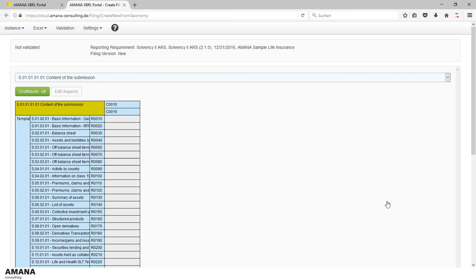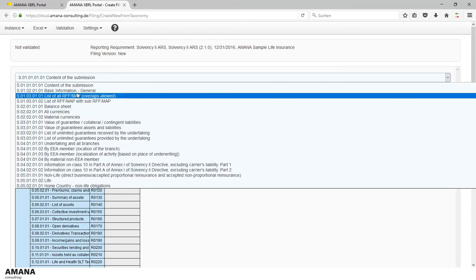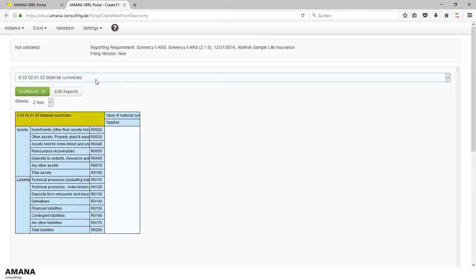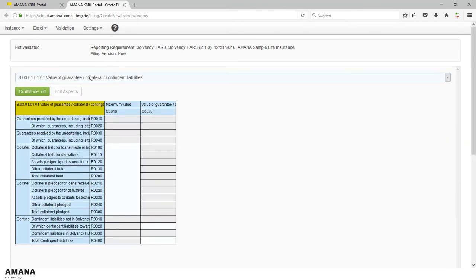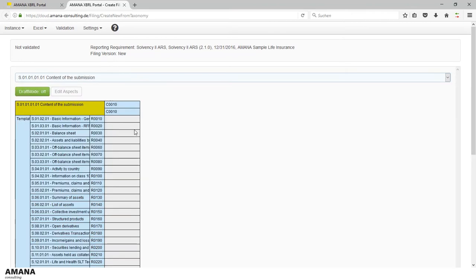The editor is quite intuitive. I can start off by selecting QRT at the top, and the QRT is directly presented as a form for me to fill in. The spreadsheets are created generically from the taxonomy. So there's nothing that Amana has programmed in. It's just a visualization of the taxonomy.